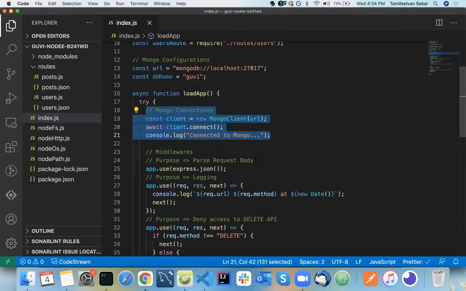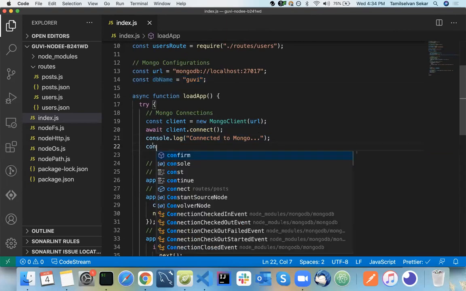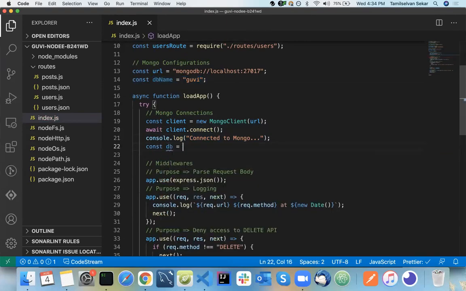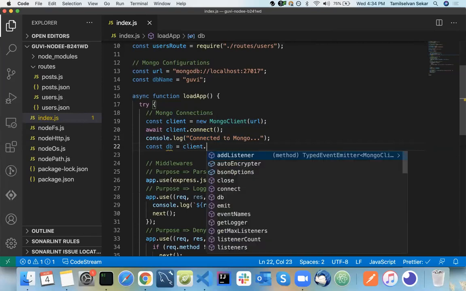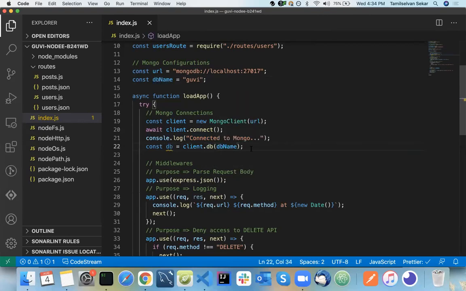Now we just connected to the database. First, we need to select our database. For example, I'm going to select the GUI database for this application. So const db equal to, what is the database here? Your client object, after connection, client dot, it will have something called db. We should give some database name here. From now onwards, whatever query you run will happen in that particular db alone.